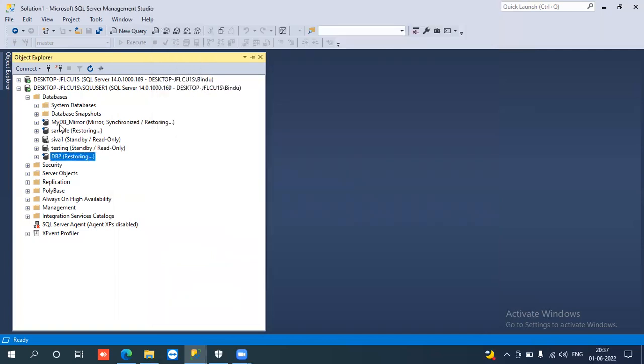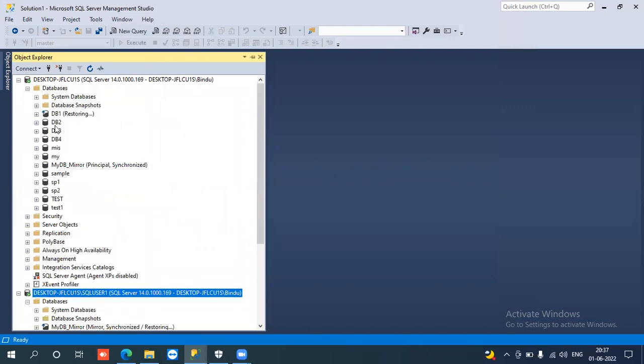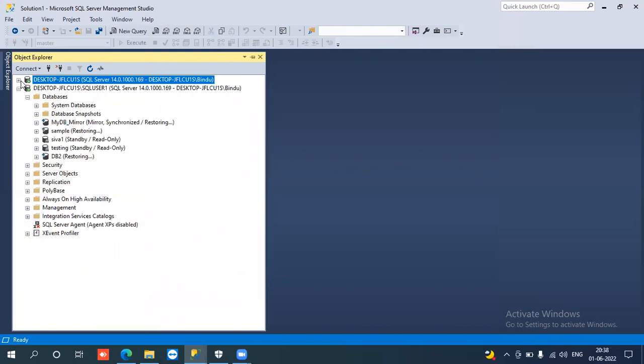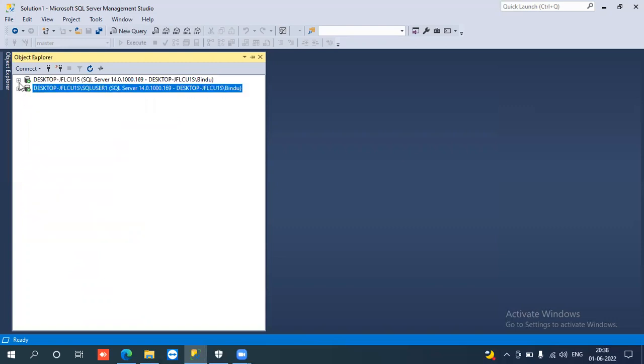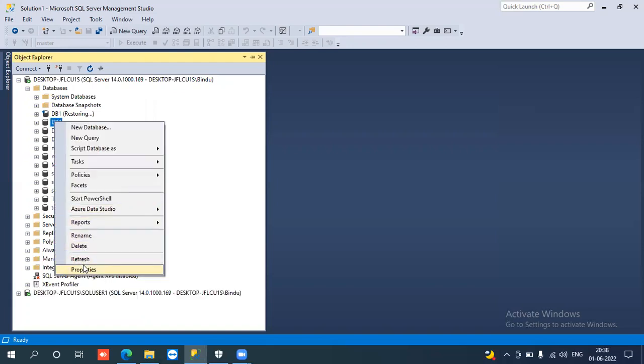Now what is the situation? The DB2 that is there in the primary, the same as it is, we took the backup and we initialized it to the secondary. Now both are ready, so now we can set up the mirroring. So how to set up the mirroring? Whatever database you want to configure as part of mirroring, just go to the database, select it, right click, go to the properties.